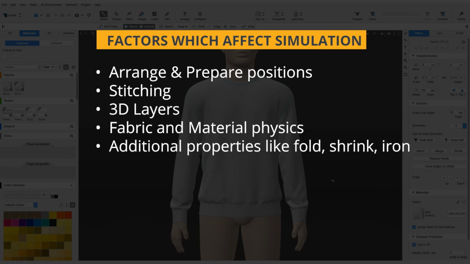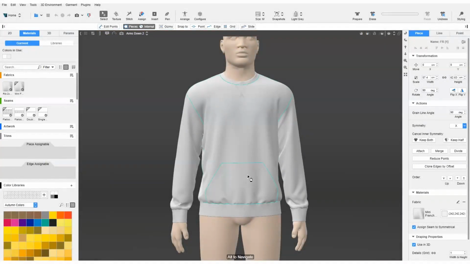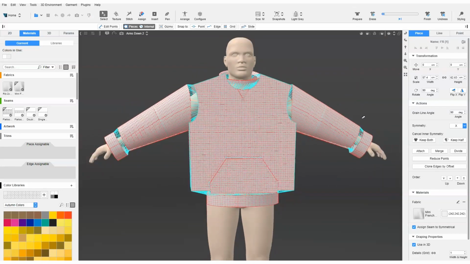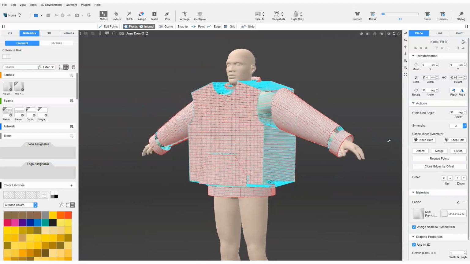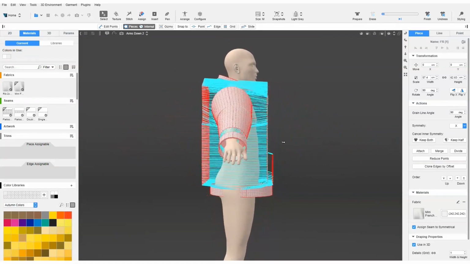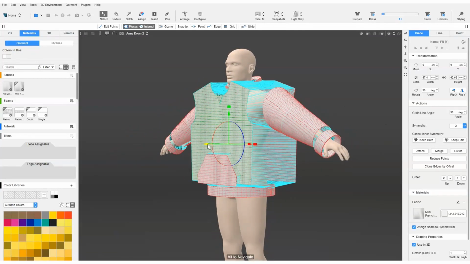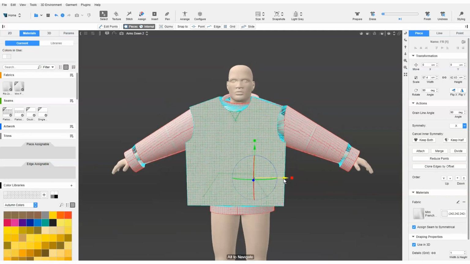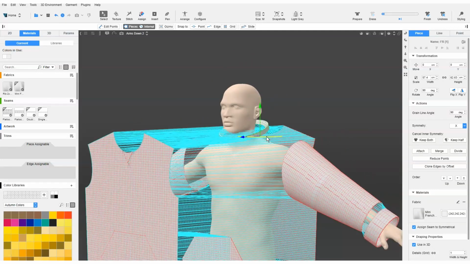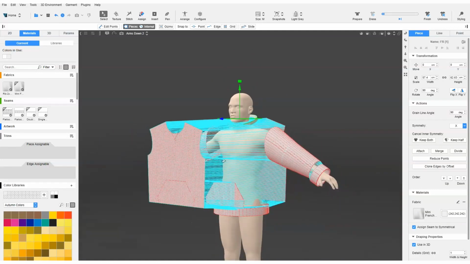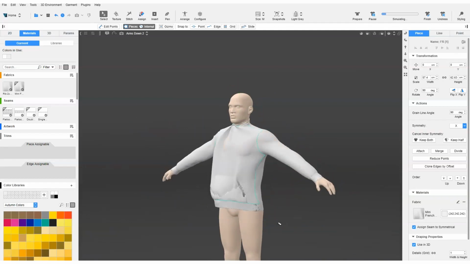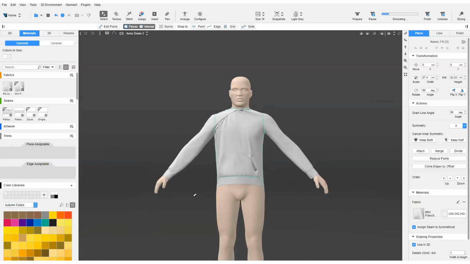fold, shrink, iron, etc. In the 101 Garment Creation course, you'll remember there was an emphasis on ensuring a good prepare position. This is because the way your garments are prepared will affect the positioning and drape of the garment after it's dressed. Take, for example, the simple t-shirt. If we were to place the patterns further away from the body or rotated in this manner, when we dress, you can immediately see the styling and simulation of the garment does not look good.